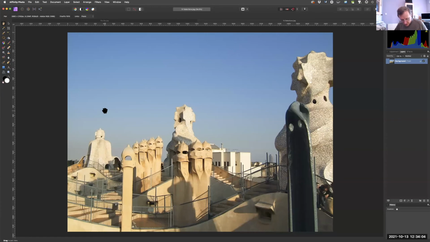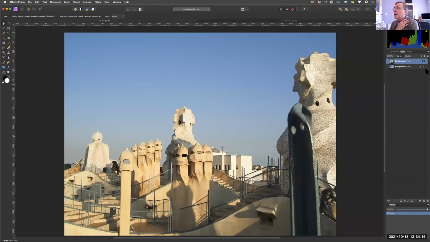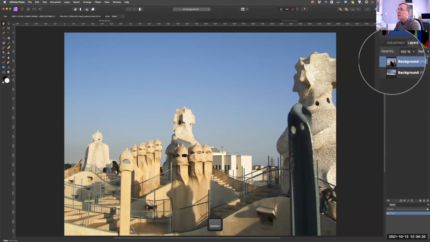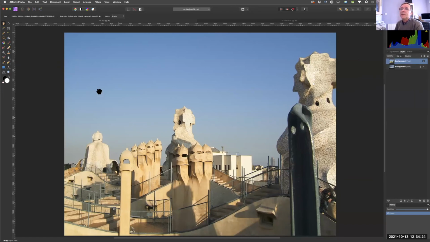So I'm going to do the same old thing, Command A to select it, Command C to copy it, go over to my sky shot, hit Command V. So now we've got 2 layers over here, and we've got our Gaudi chimneys on the top layer, and we've got the skyscape on the second layer.